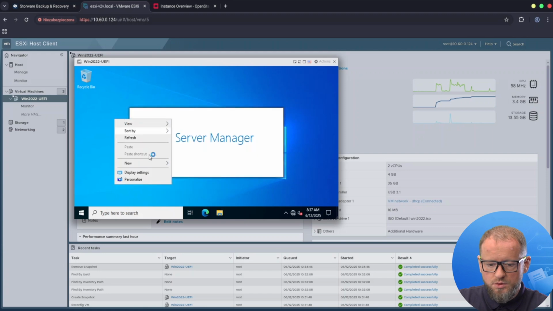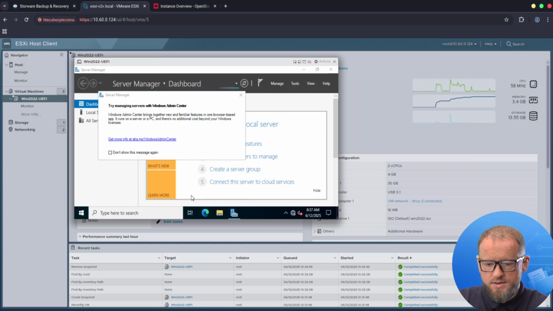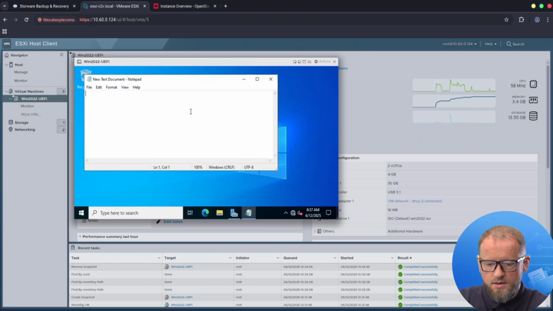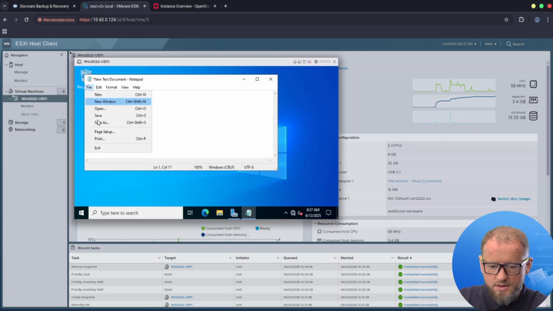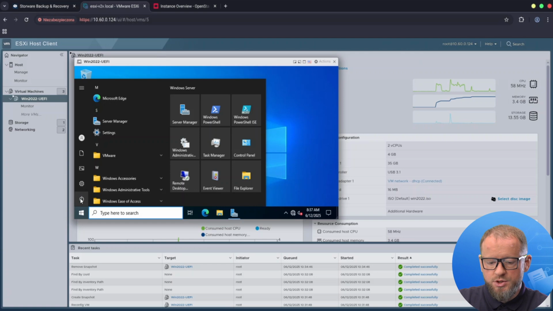Okay, right now I will create a new file on the desktop. It would be a simple text file. Let's open it and write Storware Academy. Let's save it. Now we can close the editor, and to run a proper recovery from VMware to OpenStack, we need to turn off this machine. So let's shut it down right now.